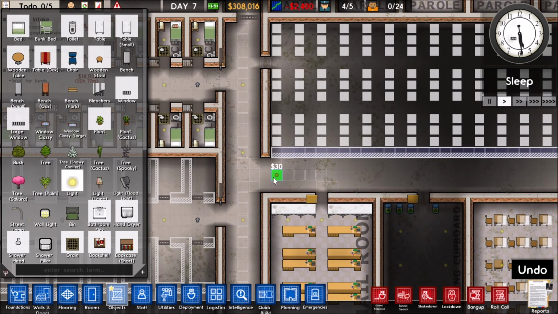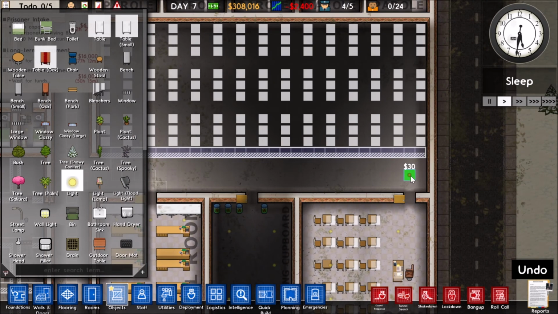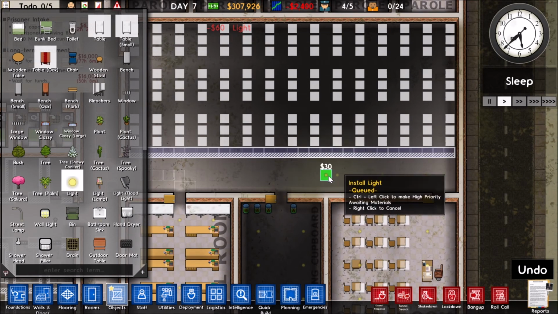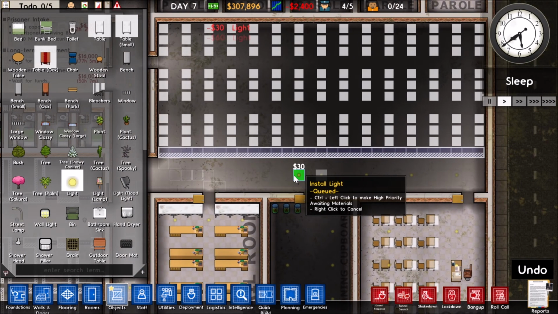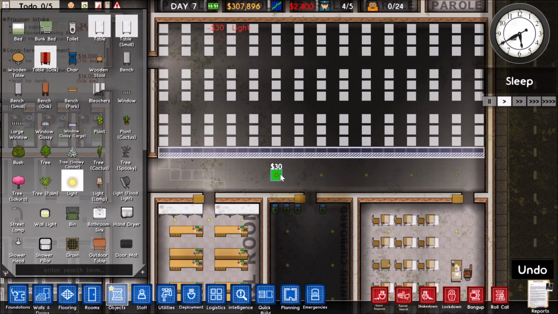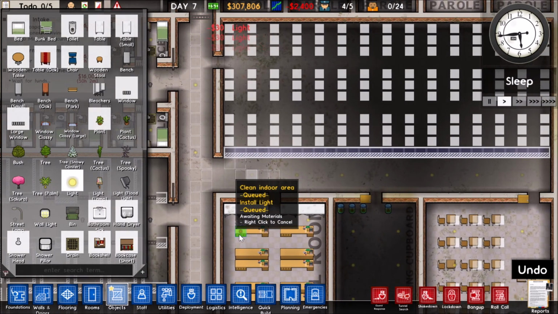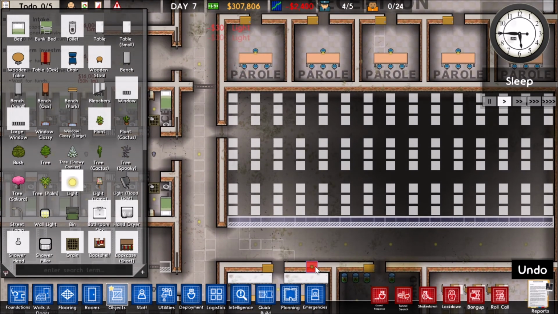Let's go ahead and just do lighting every 3. So we'll go off the wall. 1, 2, 3. 1, 2, 3. That should take care of lighting there, and will be how we do the lighting in here as well.